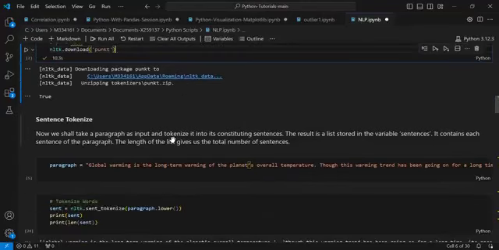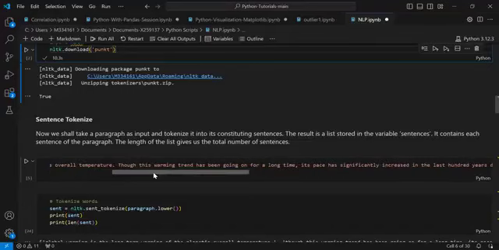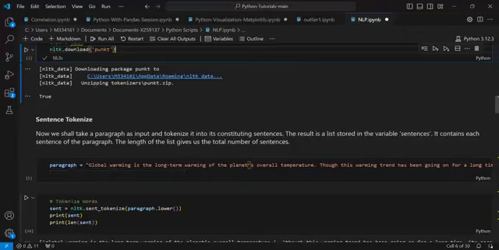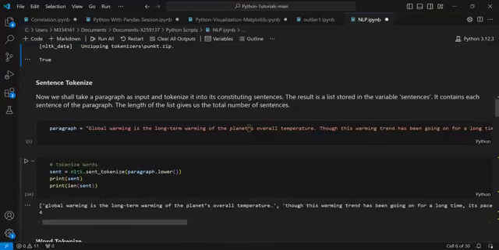Okay, so let's see how we can do the tokenization. Here you can see sentence tokenization. Here we can do the sentence tokenization. So here is the paragraph, this small global warming paragraph. It's a text which I have taken as an input. So, paragraph. Let's do tokenizing the sentence.